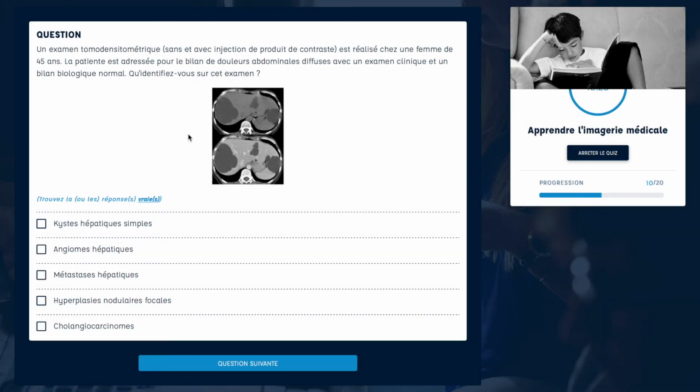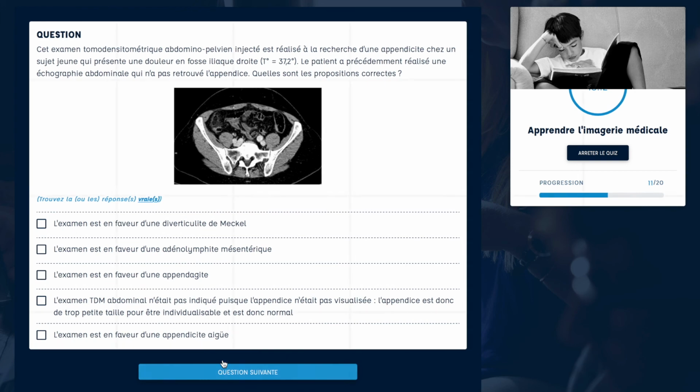Clicking out, the user can also see there's a timer associated with the question and track their progress. Here, this is question number 10 out of 20. And the user can click on the choice that they think is correct and lock in the answer.